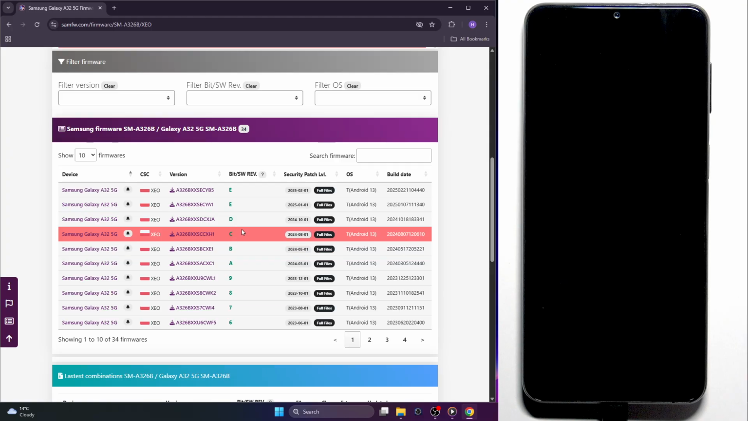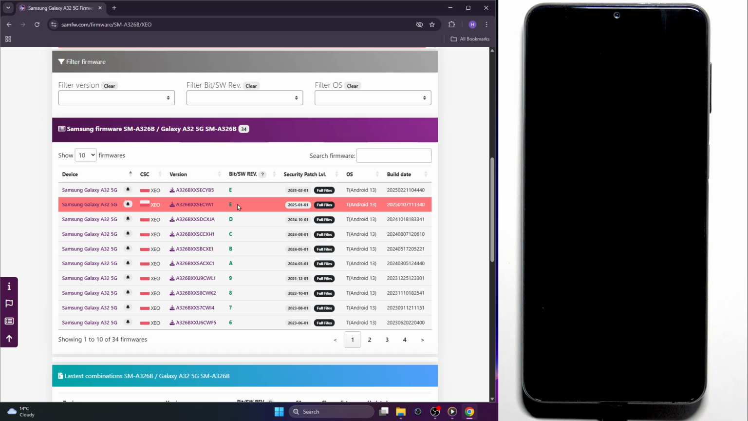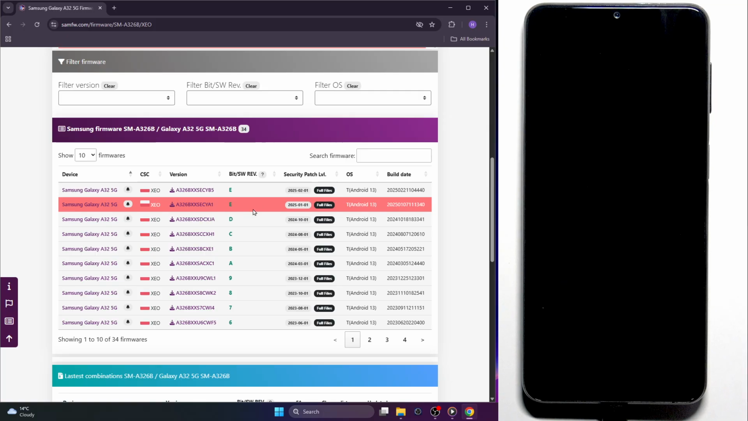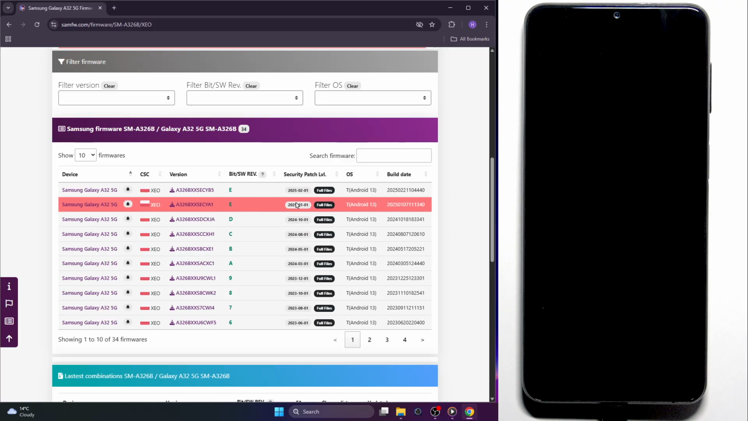Also, for example, you can see for revision E, there are 2 different versions, and even if you have the newer one, for example 2025 0201, you can also check that. If you have that one, you can still install the older E, but if you have the E, you can't install the D. So basically, you need to be within the same revision, but it can be the older security patch level.